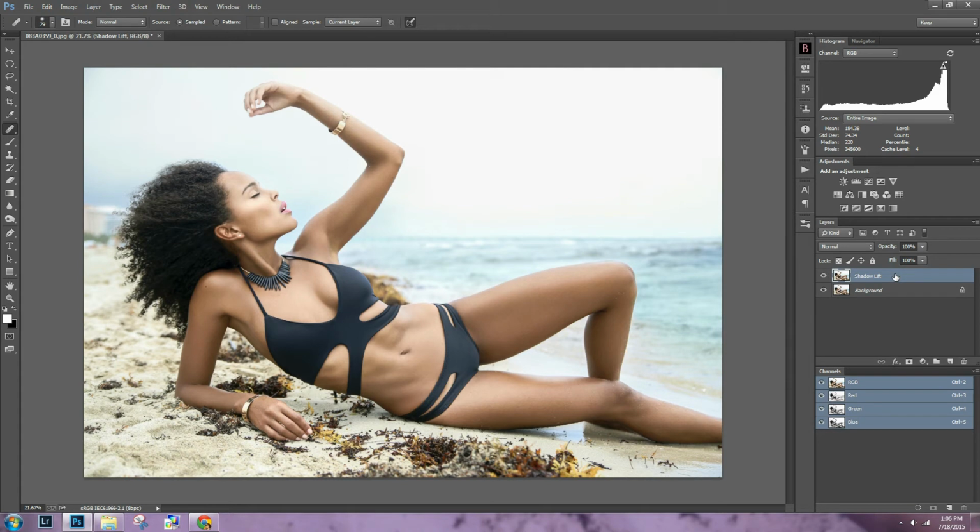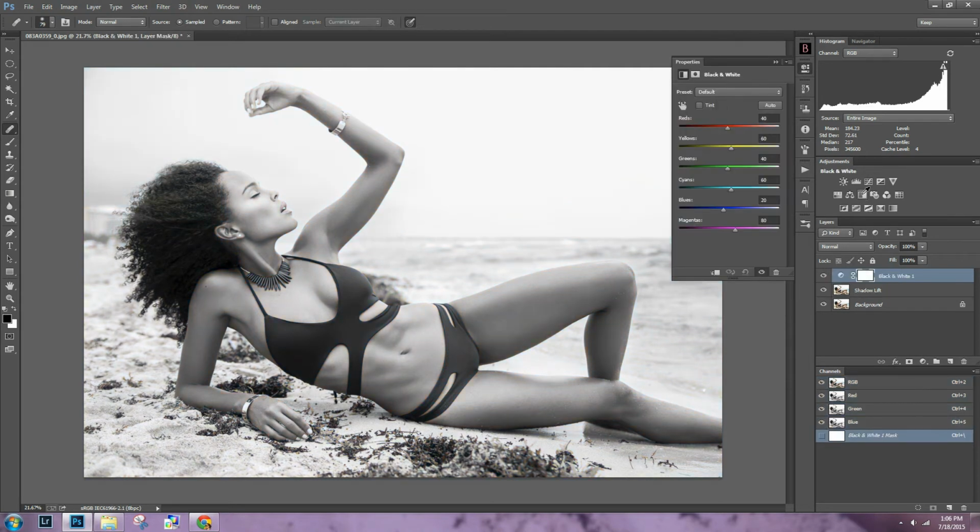The next step will be to choose the adjustment black and white. This will convert our image to grayscale, and we're going to choose auto for now because we can go back and change the settings later.